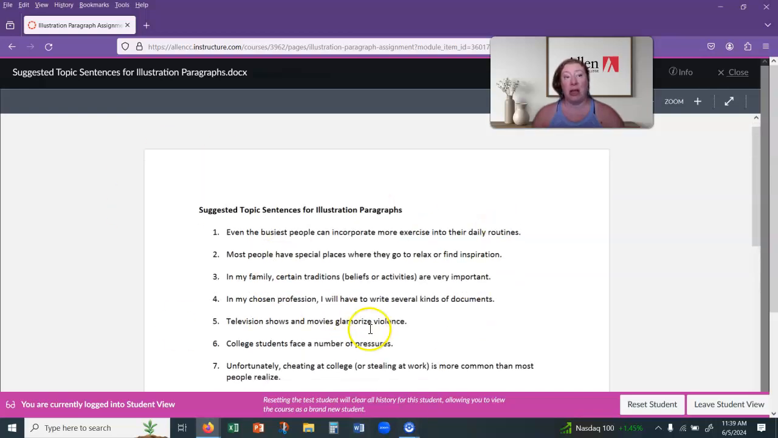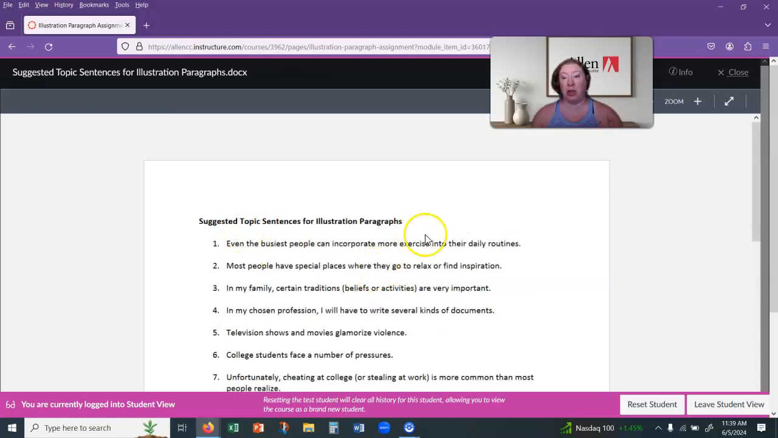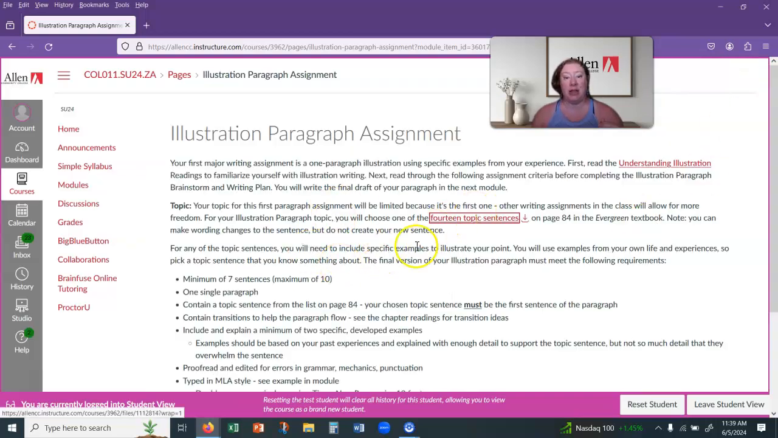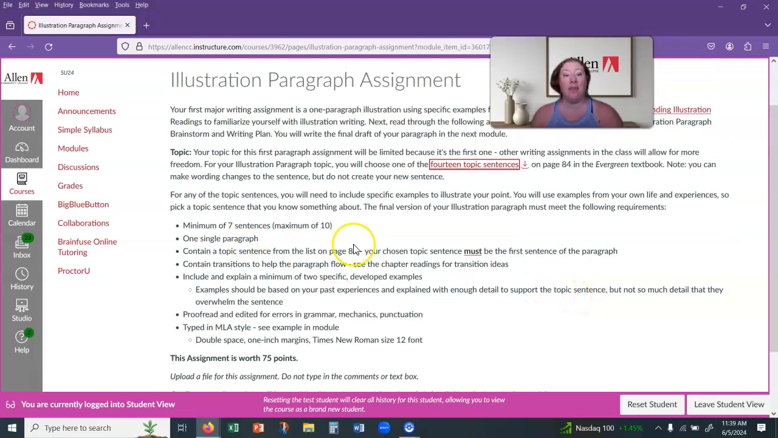I actually went ahead and copied and pasted them so that you can just look at this Word document if you want, or you can go into the textbook itself. Those are the 14 topic sentences that you can choose from, except the last one, which has you create your own. So you want to make sure that you're choosing one that's already created. And then you're going to write one single paragraph using that as your first sentence. The first sentence is a topic sentence. Topic sentence always comes first. And then underneath it, we'll have different examples.